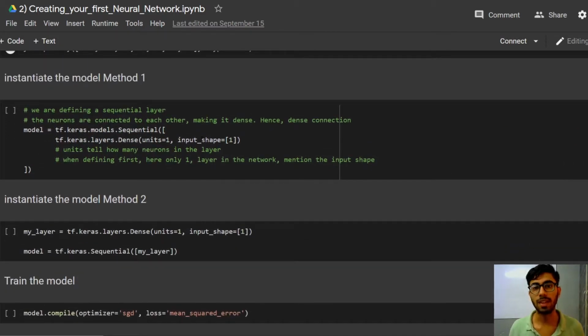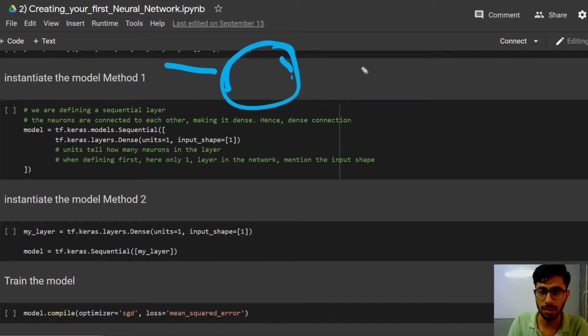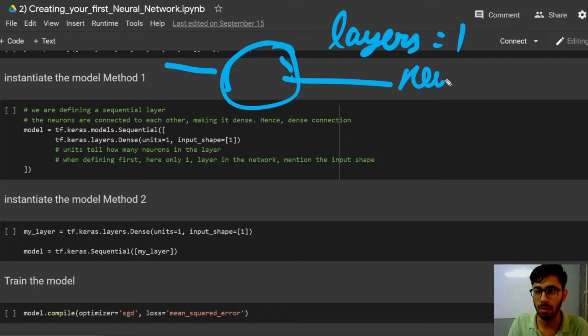Now we have to instantiate our model. In order to do that, you have to first define what type of model you want to make, and after that you have to pass on the different layers that you want your neural network to have. So the first simple neural network that we are going to create only contains one layer, and that too only with one neuron. So our first simple neural network is going to look like this. Now you can see that there is only one layer, so number of layers is equal to 1, and number of hidden neurons or neurons is going to be equal to 1.